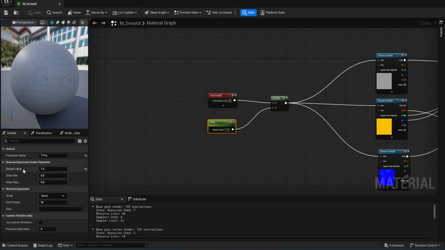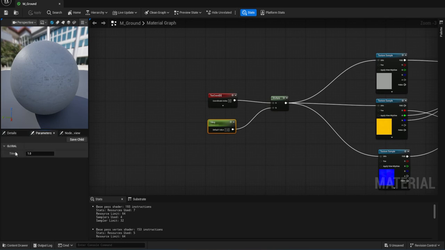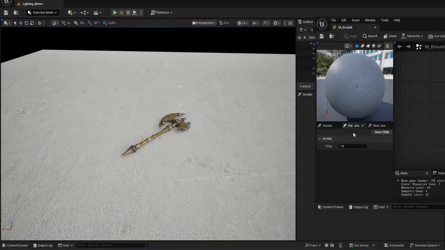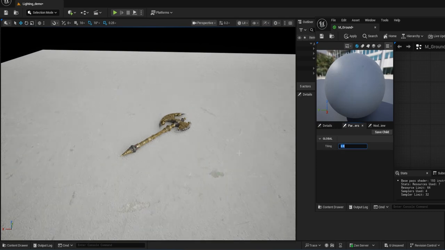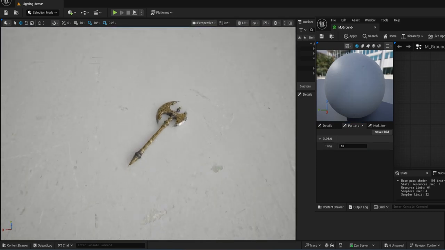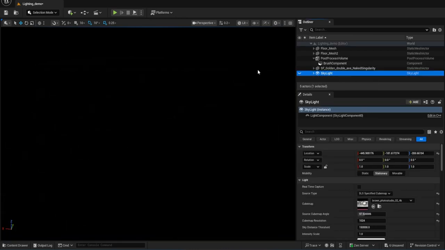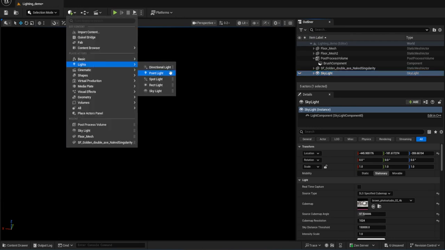Now if you go to the parameter, we have our tiling set to 1. If I make it smaller, okay, go to the parameter. If we set this to 2, you actually tile your texture. Then for skylight, you can switch it off and it becomes black. Next, we need to add in another light. Maybe we can use our rect light.